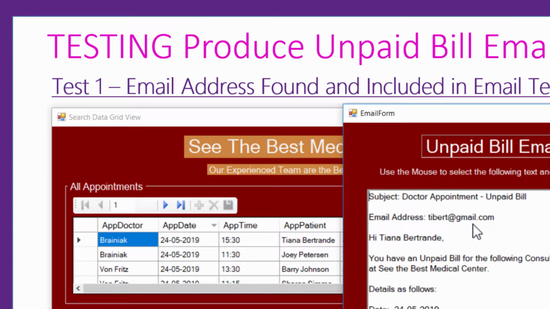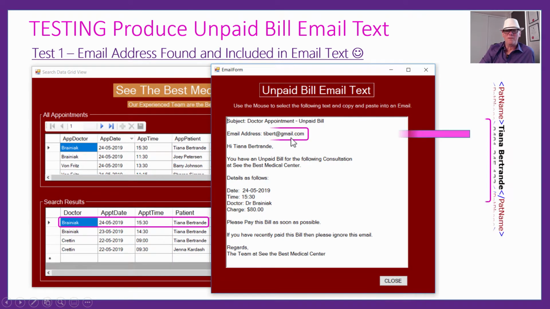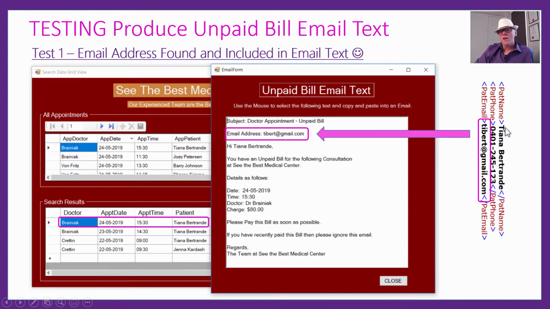So we've got the missing piece of information there. That's great. It's had a look at the XML doc copy of that patient's contact file. It's found tibbet@gmail.com and it's put it here. So that's going to work out great.